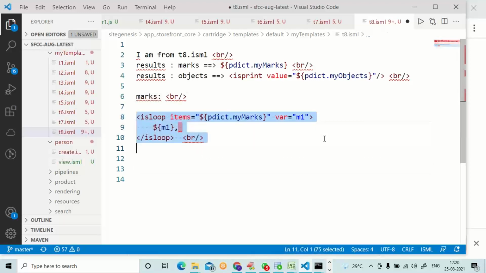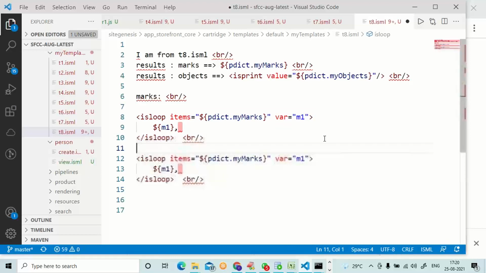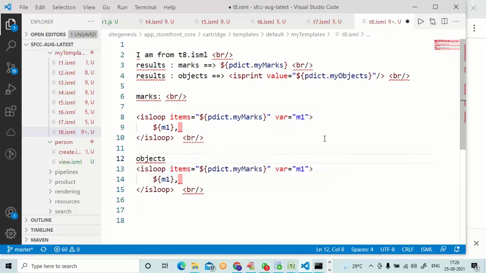I'll apply the same syntax for objects also. Same syntax, my objects. Let me choose var as a obj. You can choose any var. Now you can go for obj dot field name of the object.